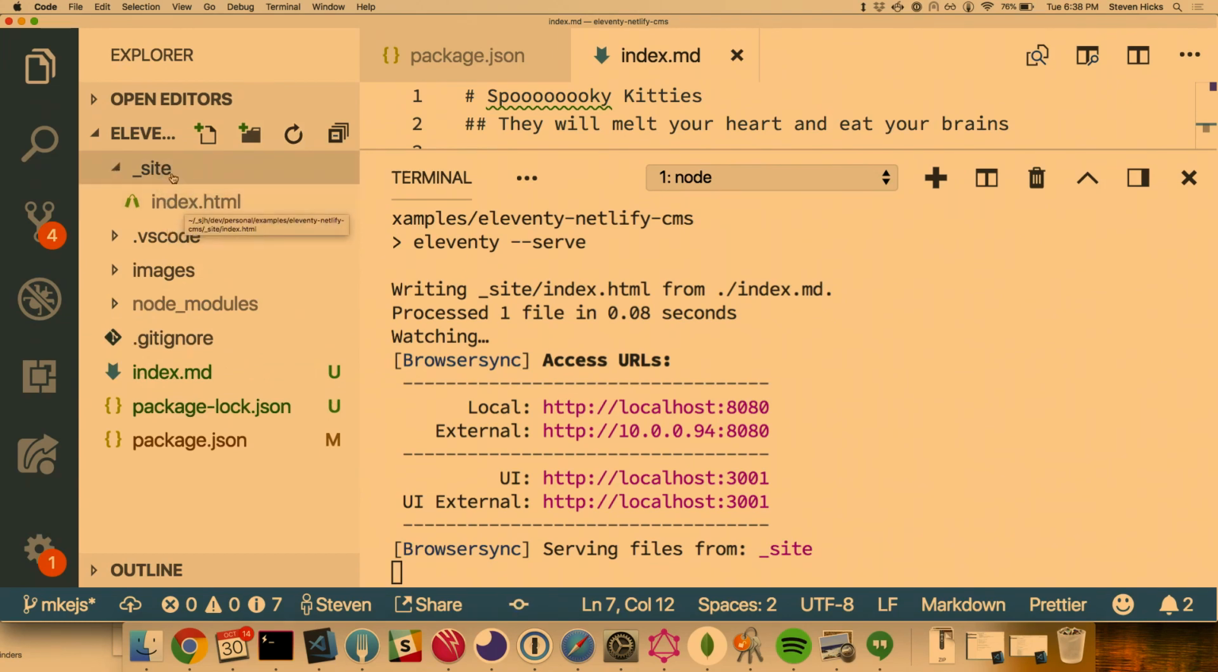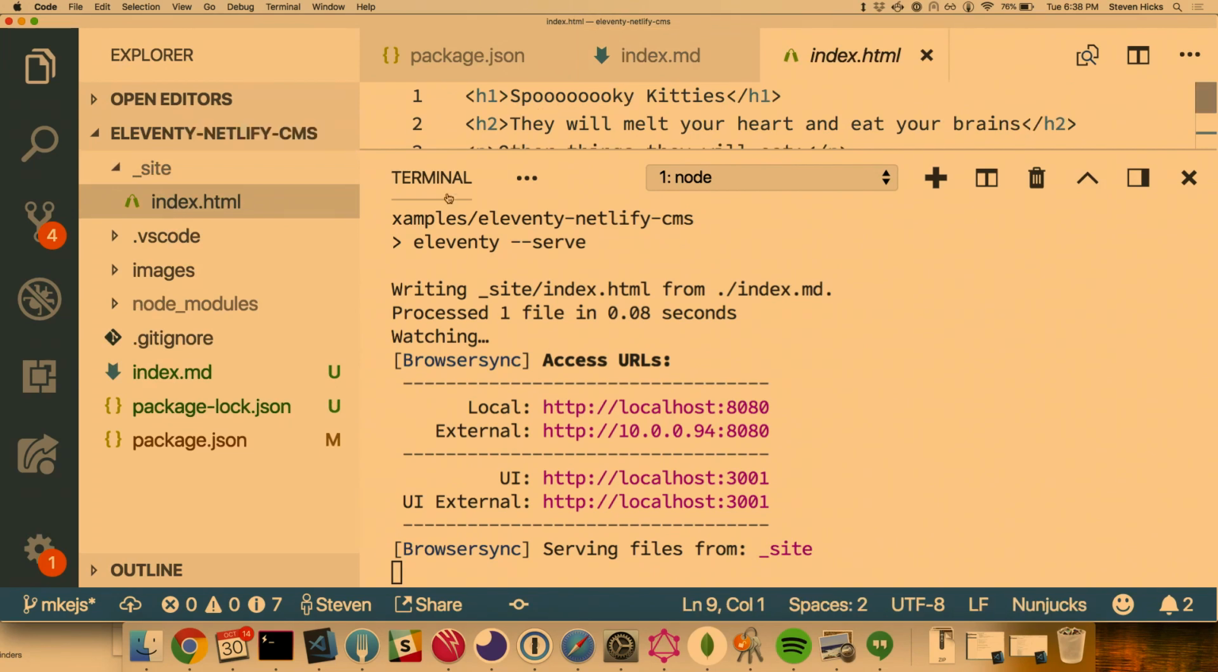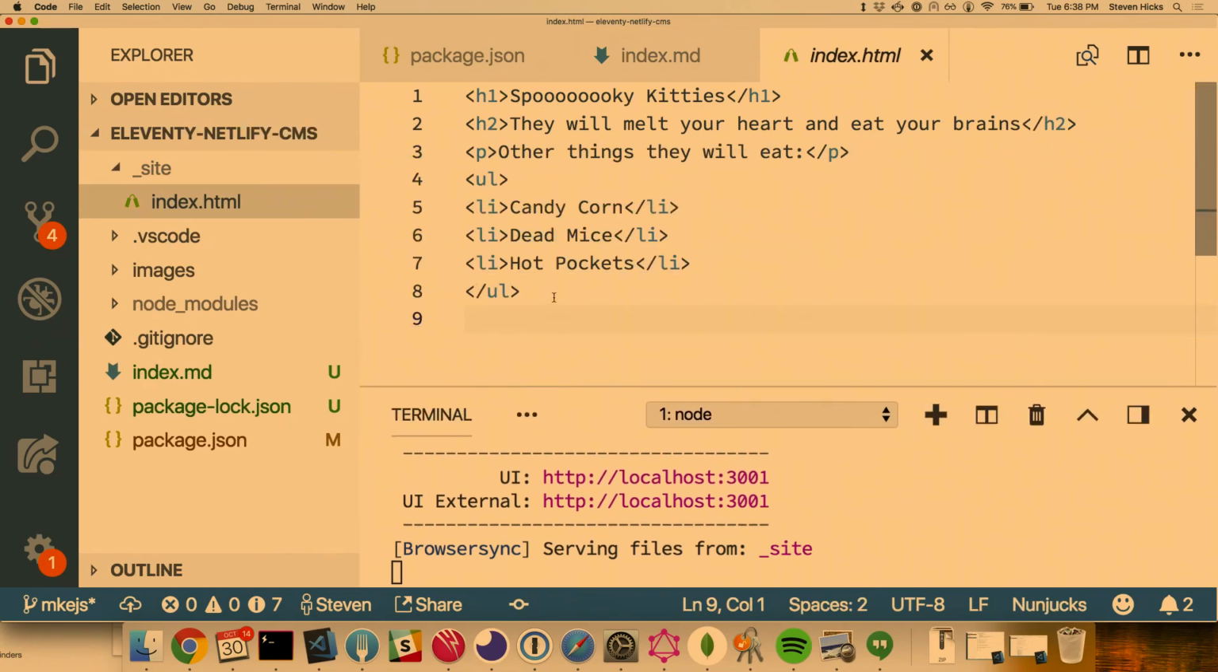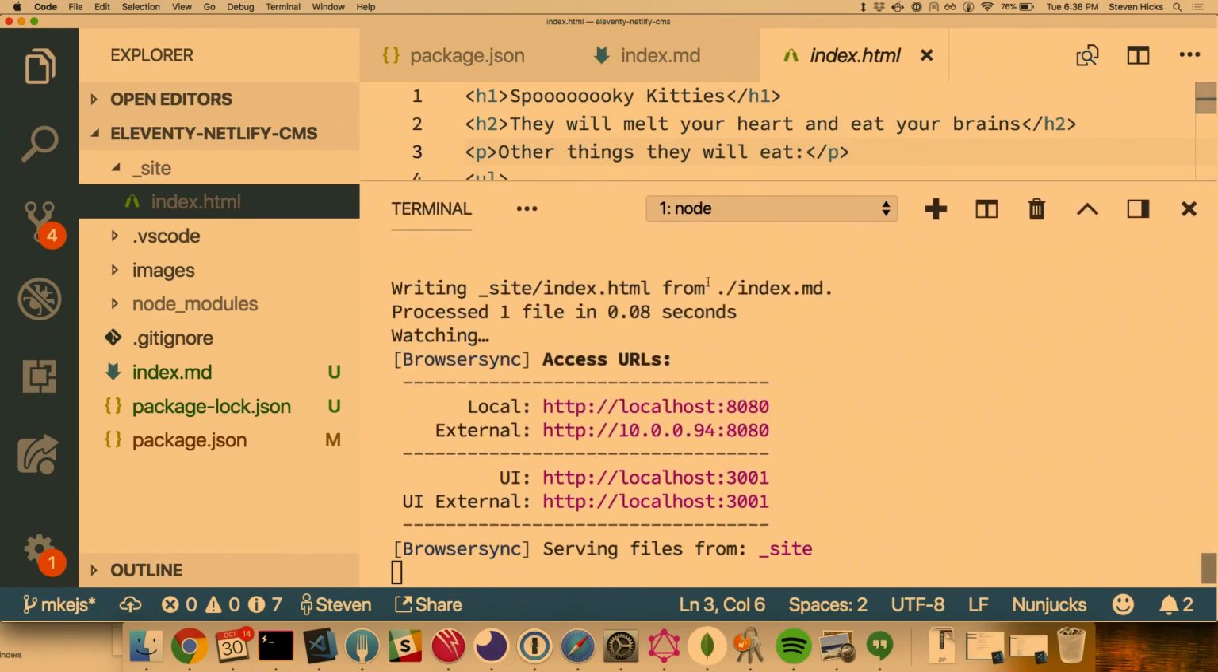So I can see, here's my outputted site, I can see the HTML that was generated and is actually served up. Eleventy, because I handed it the serve flag, generates the site folder, then it goes ahead and runs a local web server against that site folder. Pretty simple stuff.